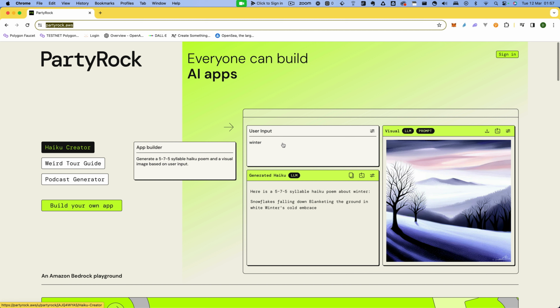So one is what they call the user input widget, which is here. It allows you to capture text that you enter, and these are your variables. For instance, what you see here is the haiku creator, where the user inputs the topic or subject. You type winter, and then it will create the haiku based on that particular topic. And then after that, from there, it will generate this particular image. So as you can see here, this is kind of the precursor to what we're going to try to do.